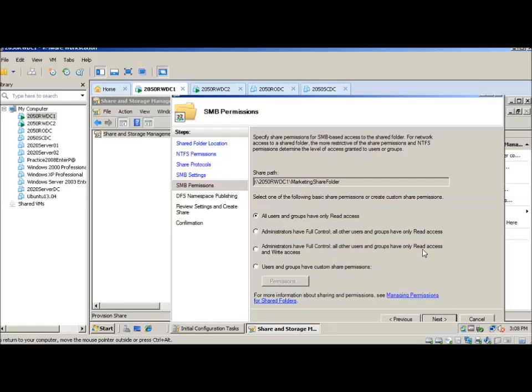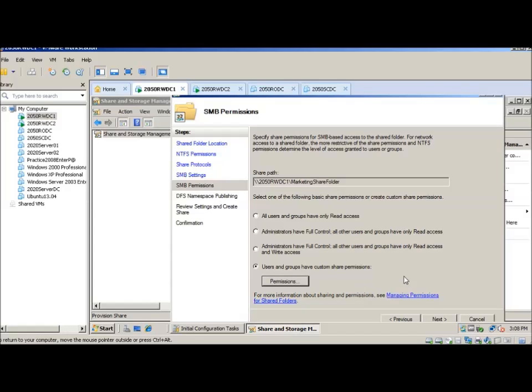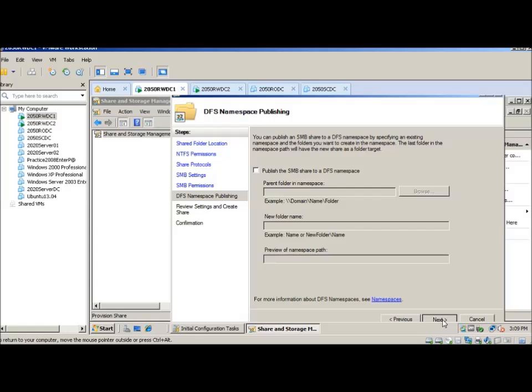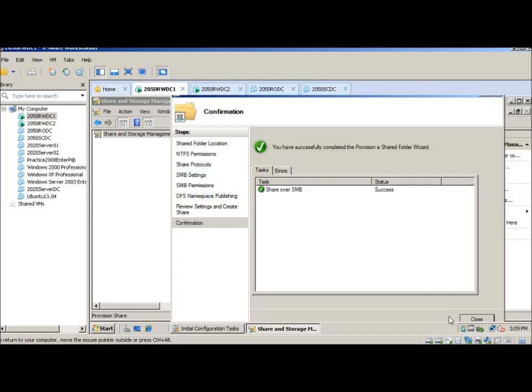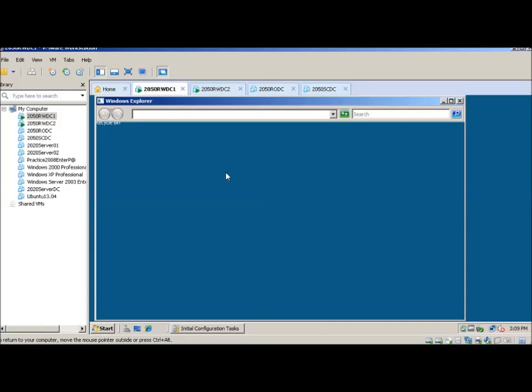Administrator already used read access, user groups have custom. Everyone, we're going to give them full control. In the share, now that is the share part. We'll go ahead and create this and close it. Now if we close this out, we could also have done it this way.